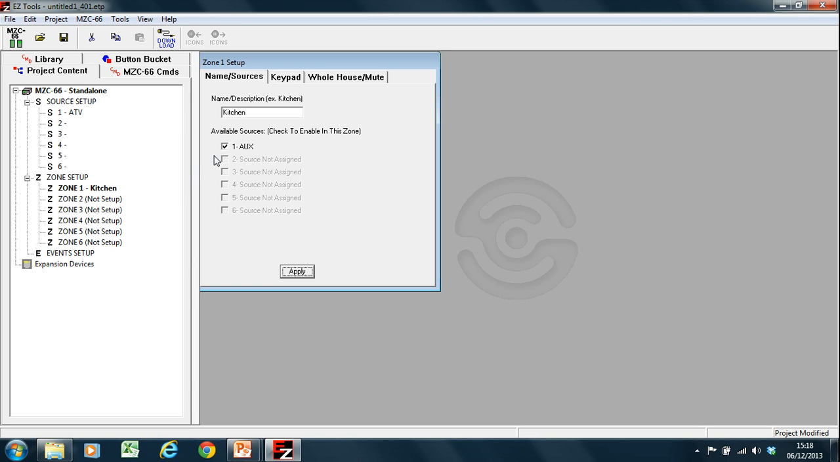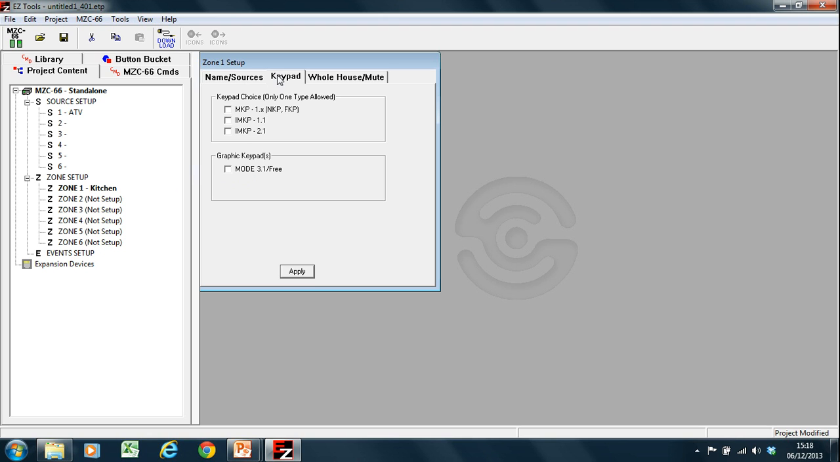To add keypads into this zone, I select keypad, and then I have the option of selecting the type of keypad. It's always quite important to add graphic keypads, or the Mode 3.1s. This is because if you were to control the system from a Mode or from a third-party control system, I would need these keypads in every zone because they effectively mimic these keypads. The same is true for the Mode Free system, where in an undocked wireless fashion, where it's communicating with the Mode coordinator, I would need Mode 3s or Mode 3.1s in every single room that I wish to control with the Mode Free.